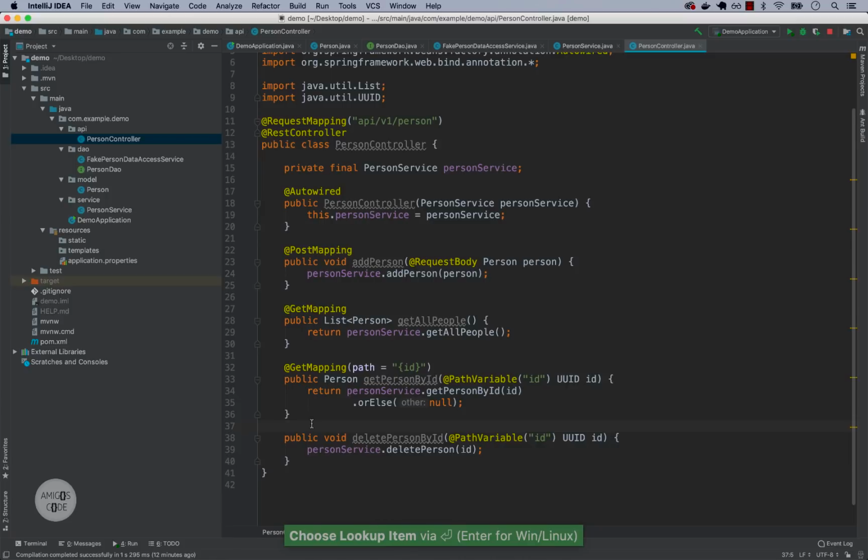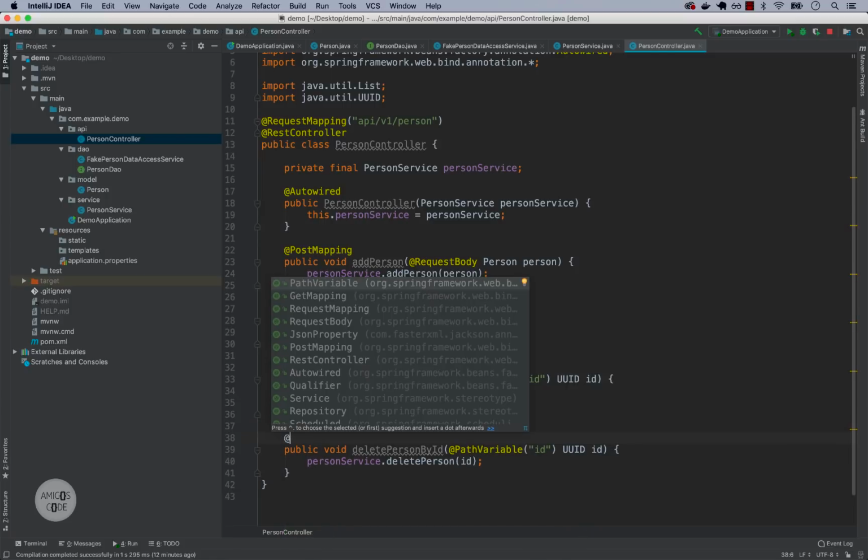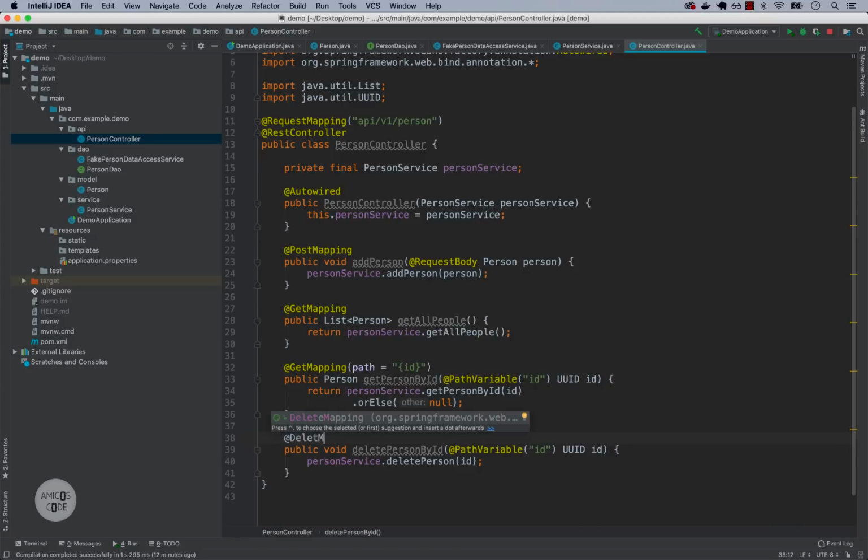Now this has to be, guess what, at, and then remember we are deleting a resource from the server, so DeleteMapping.